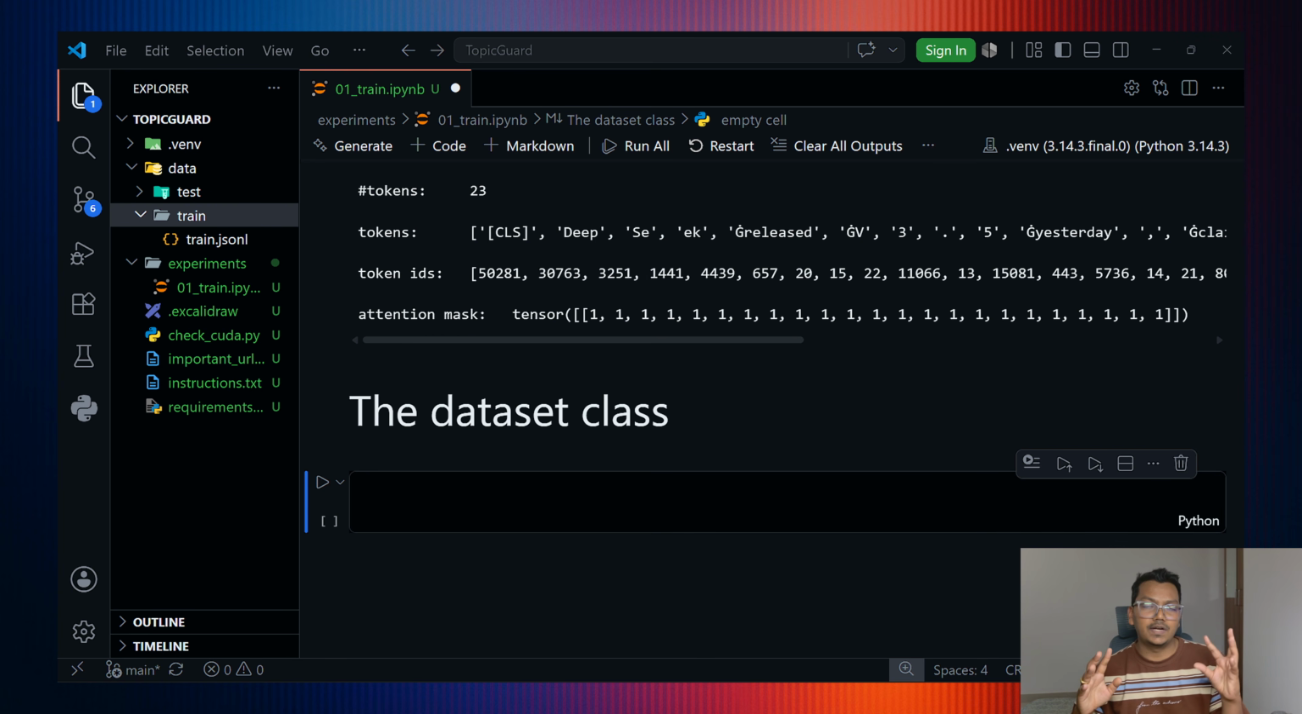The dataset is currently in our own format, and we want to return it in the form that PyTorch requires. That is the first thing.